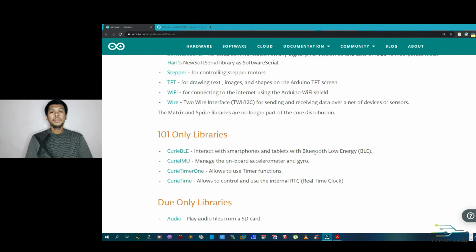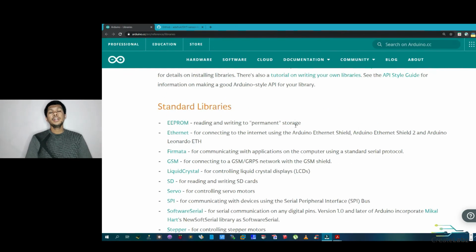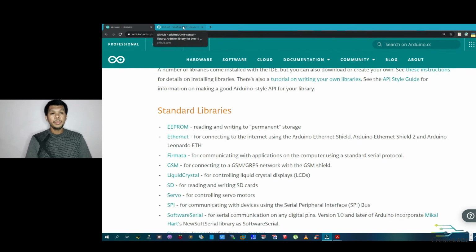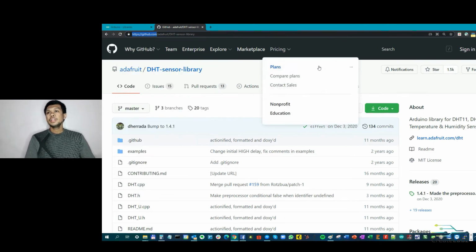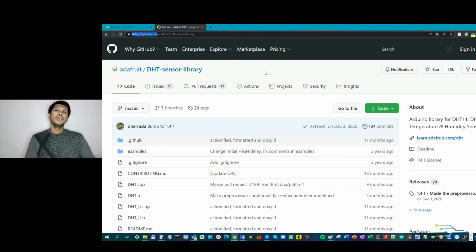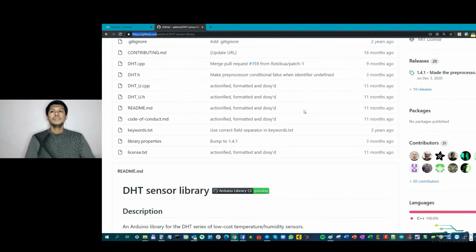There are also third-party libraries which are developed by third-party developers. Usually, these third-party libraries are shared on GitHub. For example, this is an Adafruit library for a DHT sensor.